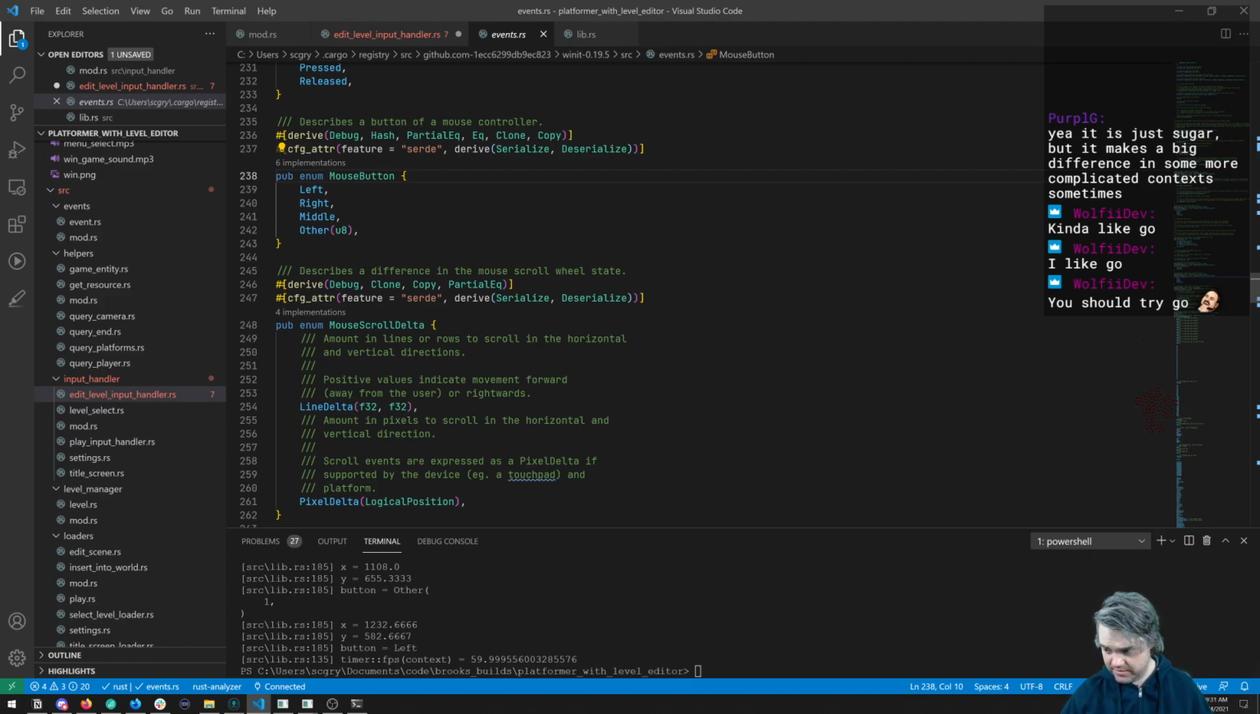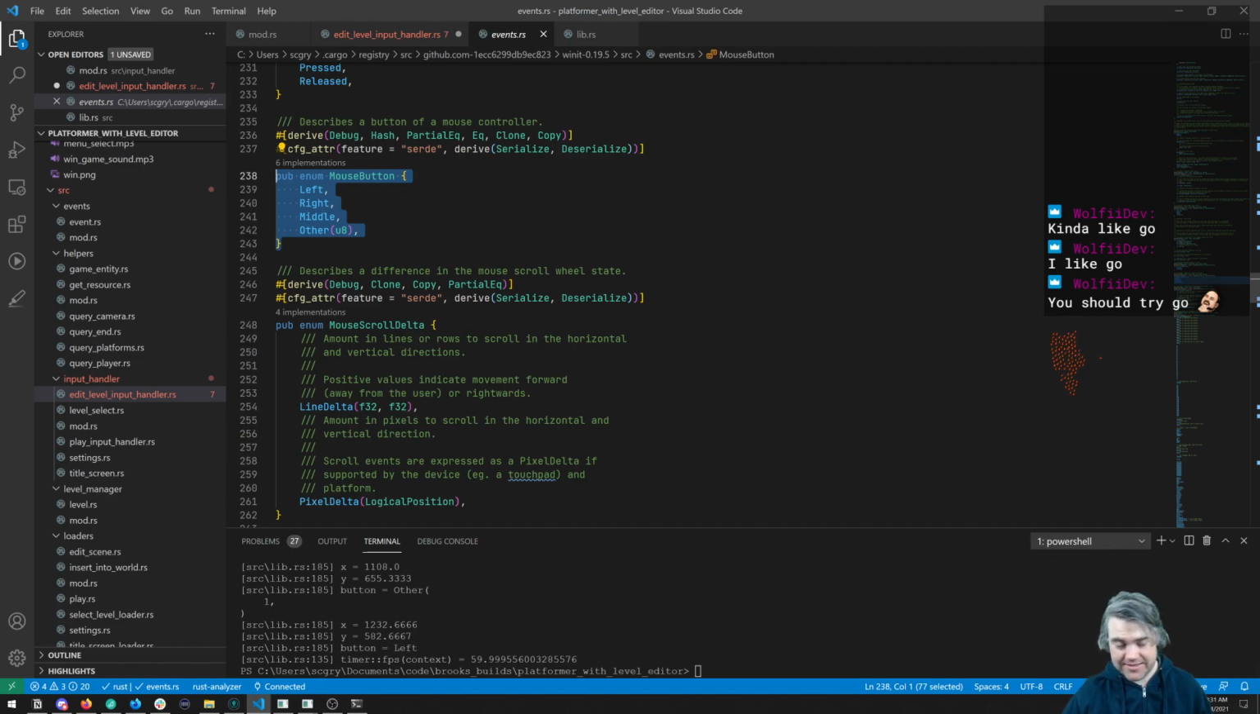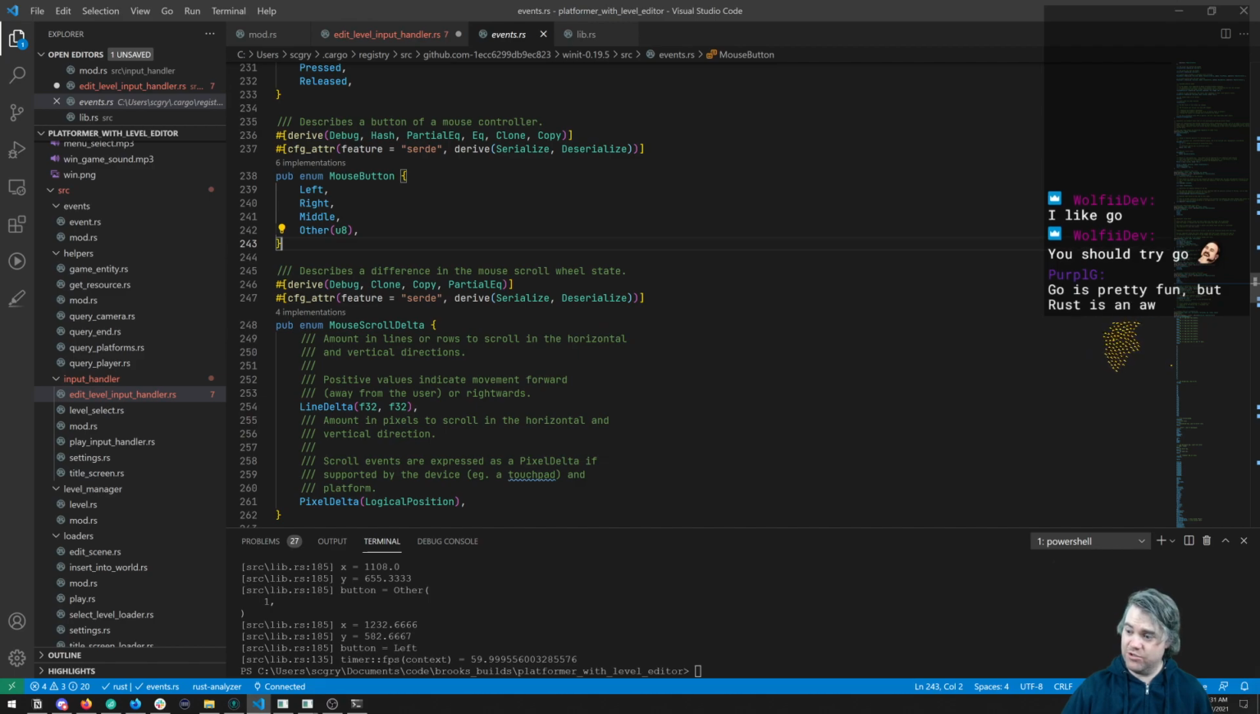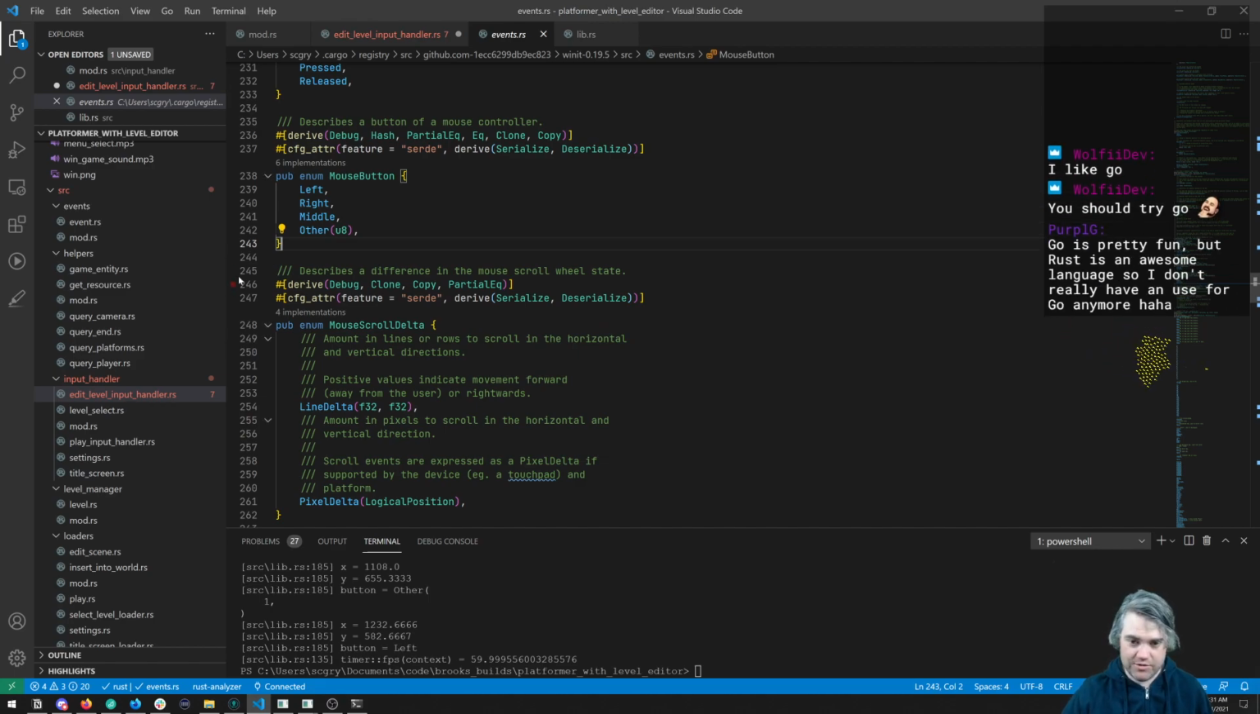GGEZ, which is what I'm doing, I should try Go. I like Rust though, and I just don't have that much time to try other languages right now, but maybe someday, or if I find something that I want to do in Go.